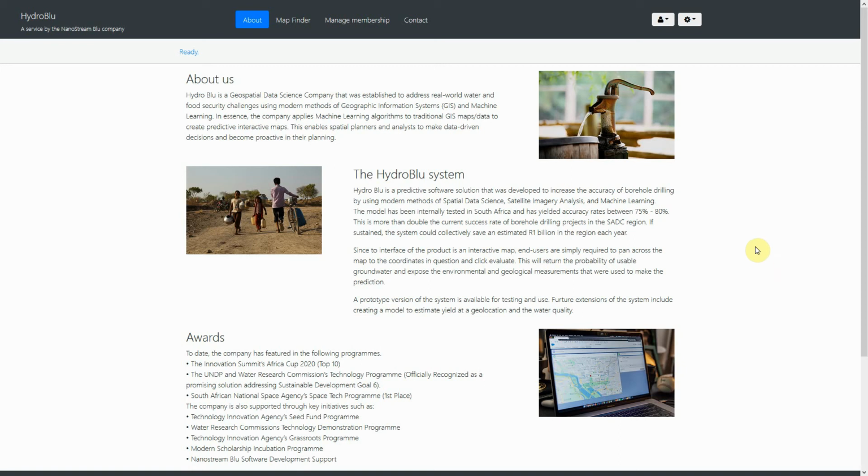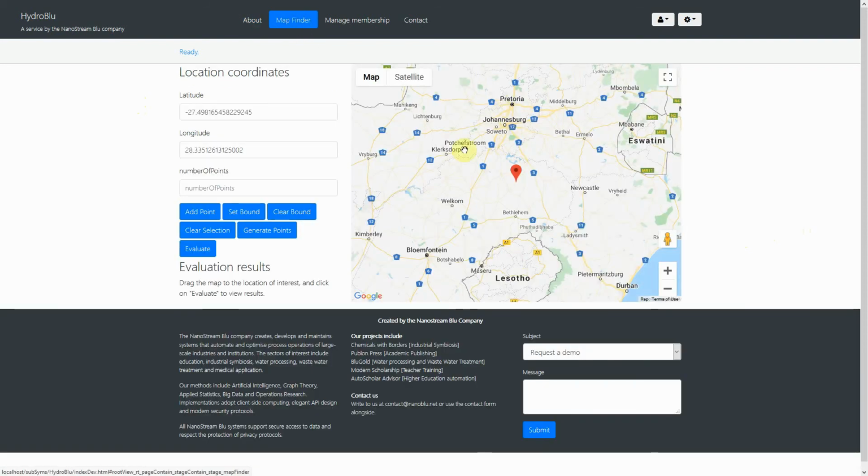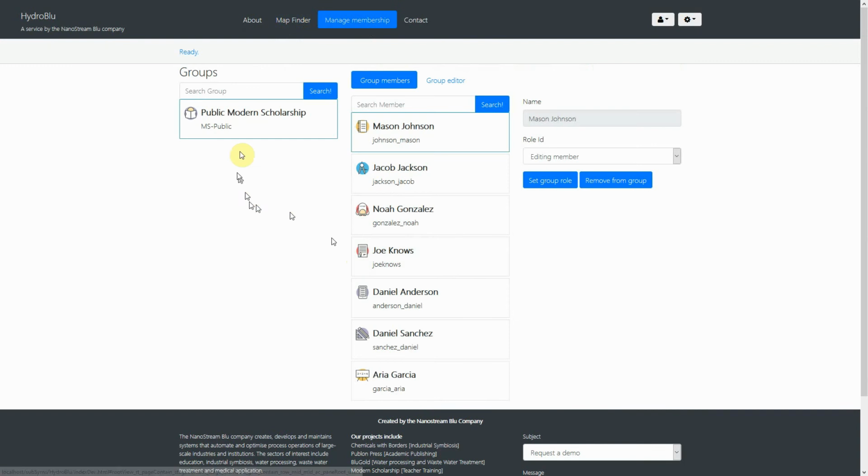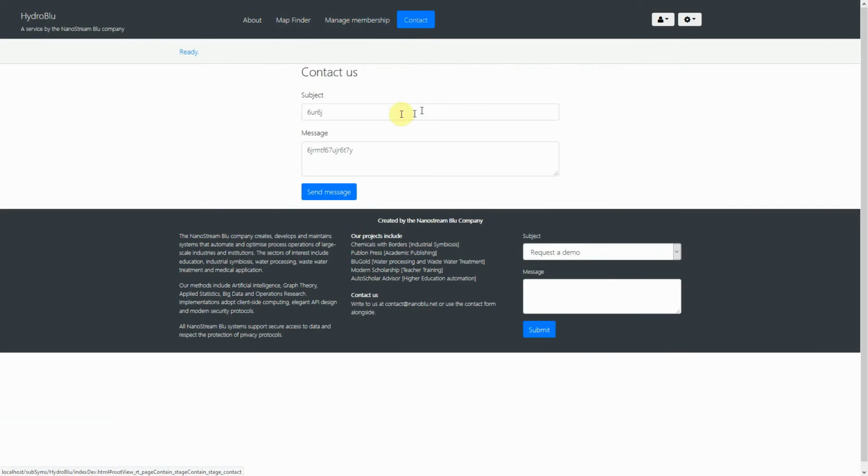Hello and welcome to this session where we are reviewing the HydroBlu system, which connects with global information systems and helps us estimate the likelihood of finding water at a particular geolocation. So you can read about the project under the About tab, and you can use the system here under Map Finder. If you have a subscription, you can manage a team of people who have access to the system, and you can reach out and contact us through the contact form.